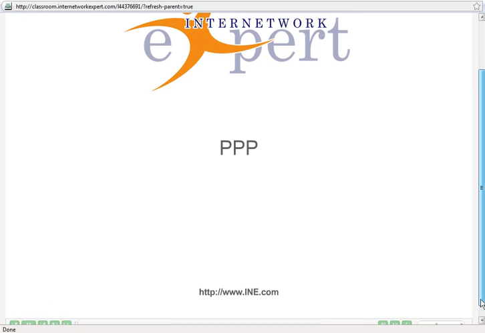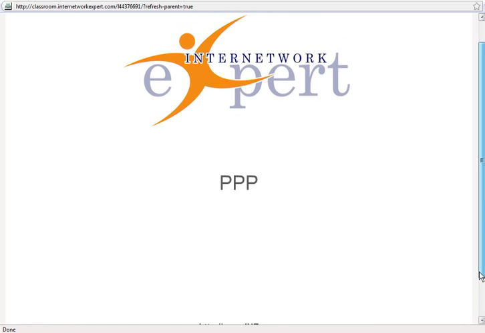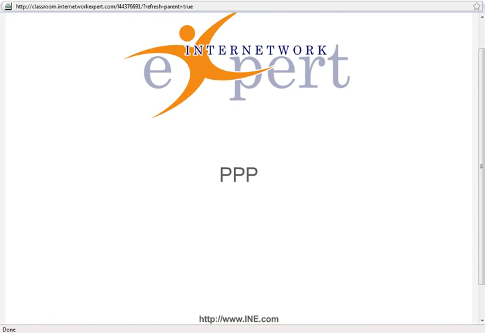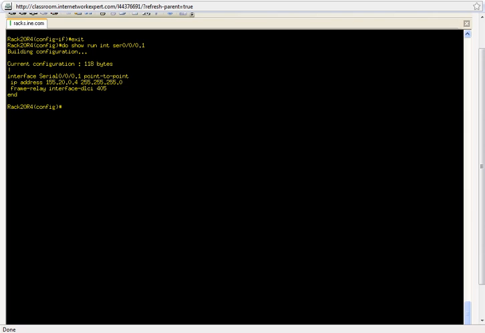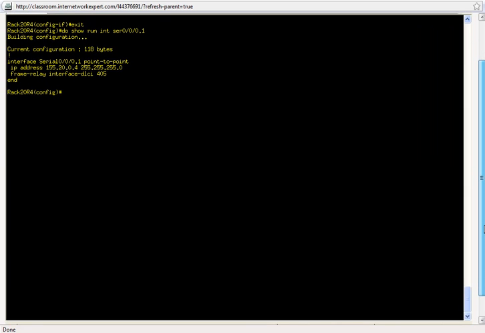Another aspect of PPP that we need to be responsible for, as has been mentioned in earlier lessons, is PPP over frame. Let's have Marvin Greenlee walk us through this configuration at the command line. Here we have an existing frame relay configuration that we're going to migrate to PPP over frame.